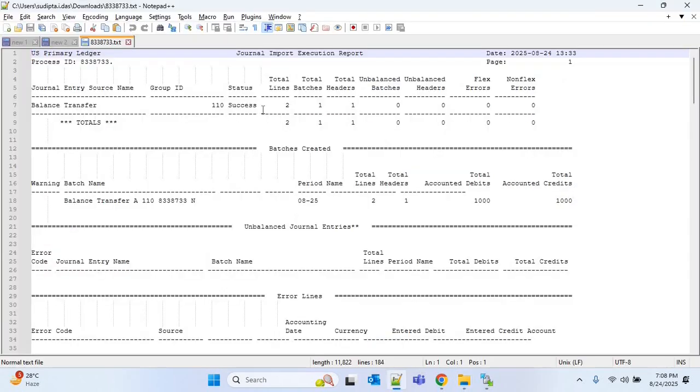And you can see status is success. Group ID is a random number that is generated by the JavaScript function, and which is 110. And we can see the total lines are 2 and both the lines are imported successfully. As we can see, the flex errors and non-flex errors are 0. Now this is the batch name that is created for these journal lines, and you can see the debit amount is 1000, credit is also 1000.